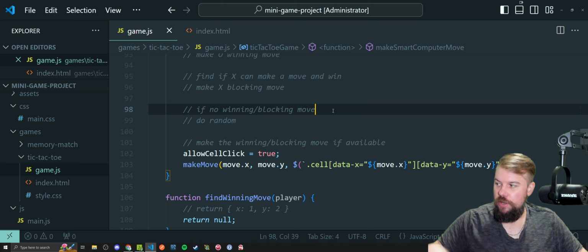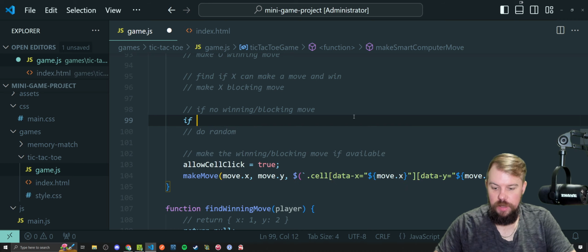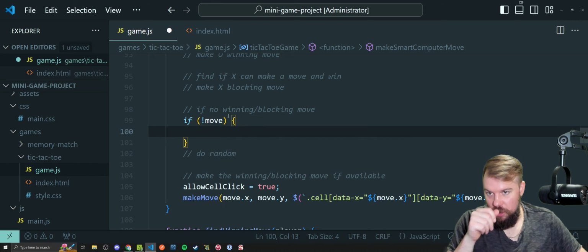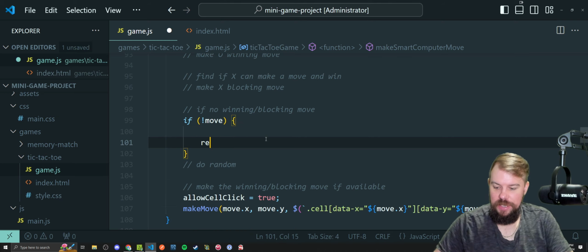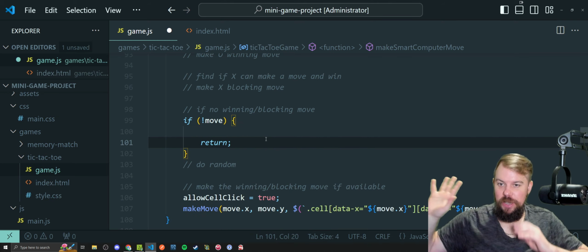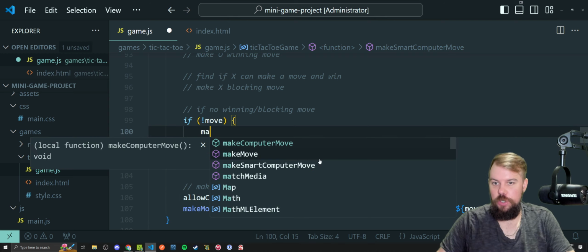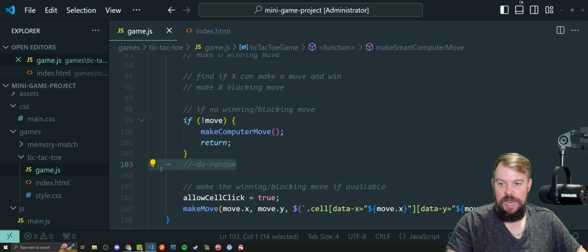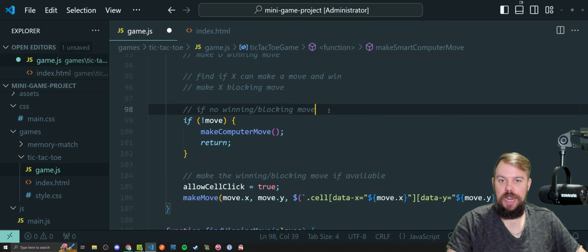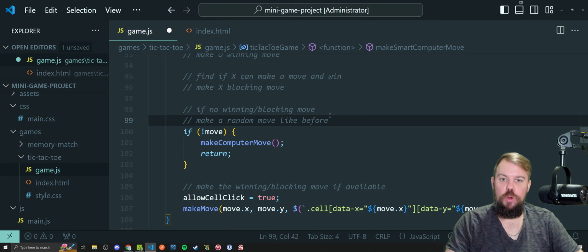But let's say it returned null. There is no winning move whatsoever. What does it need to do? Well, we can say if move, and remember, if it's null, the opposite of null is true, right? Opposite of null, which is falsy, means it's truthy, which means it will run this, stop the code here, do not go down to make that winning or blocking move, because it needs to just do its normal logic, which we currently have in place, which is make a random computer move anyway. Make a random move like before.